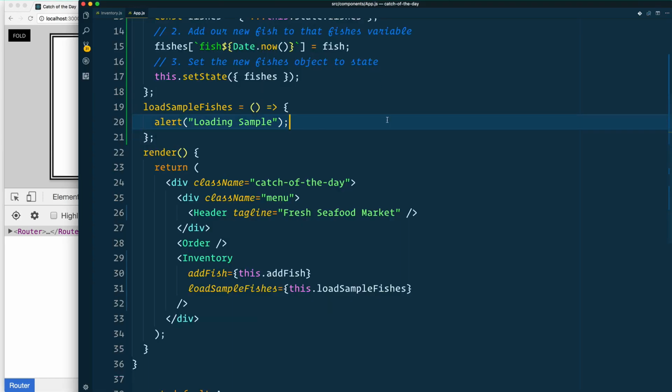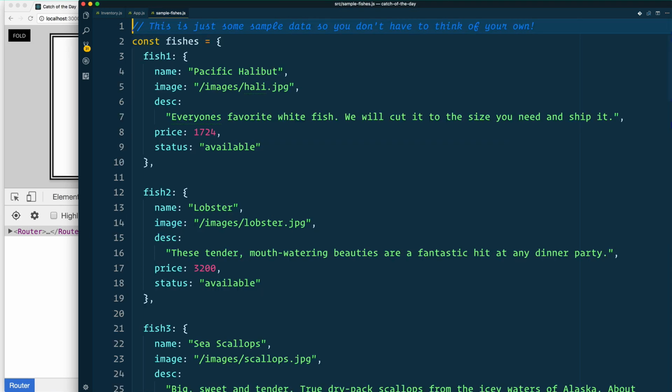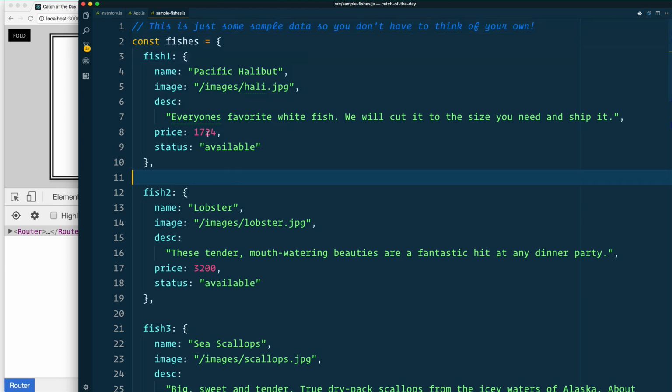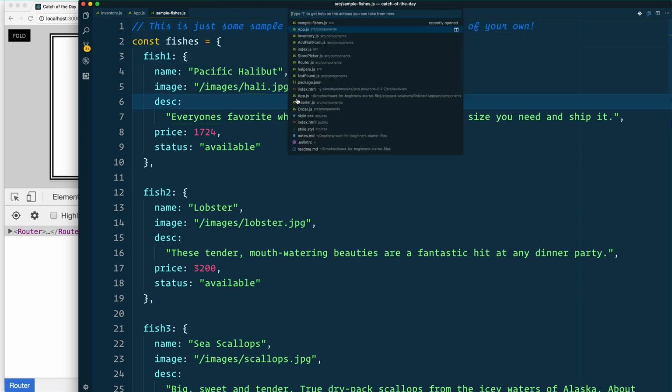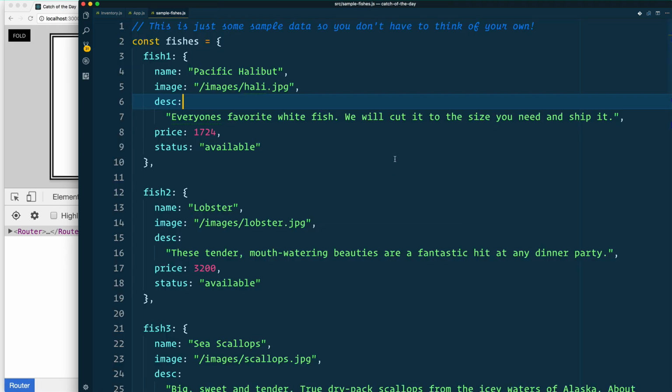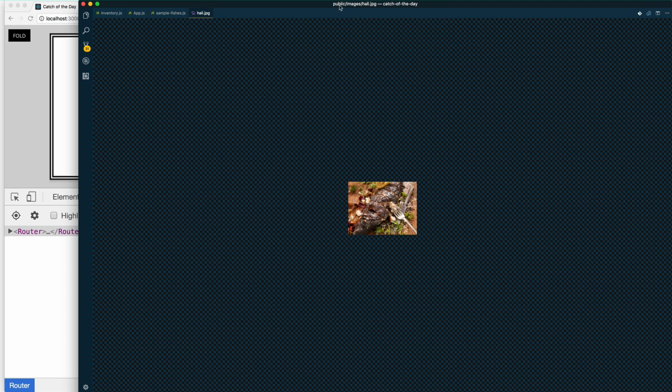So next we need to look at this sampleFishes.js. What I did here is I just created an object which has fish1, fish2. I've got some images of the fish. Let's take a look at that. Oh yeah. So that lives inside, actually, where does that live inside? That lives in the public folder.